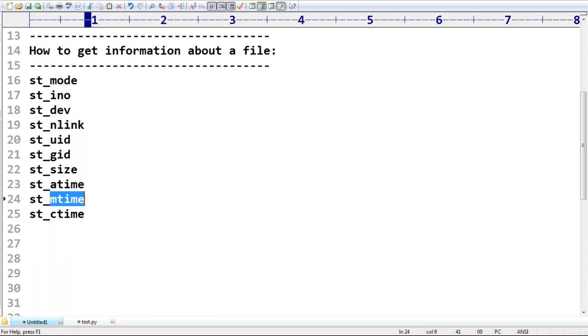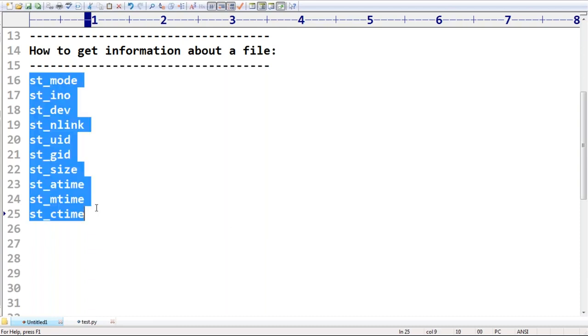Then the last time the metadata got changed, all this related to the statistics of your file. Are you getting it? If you have a Unix file, especially in Windows, we never worry much about that. In the Unix operating system, most of the time we have to talk about this information with respect to the file. How do I get this information?